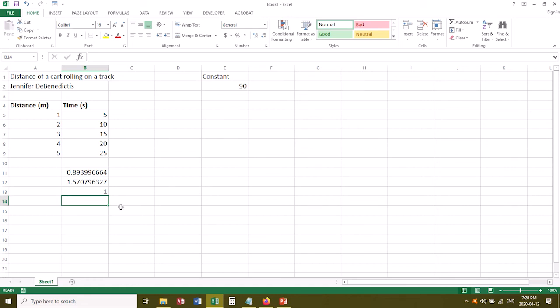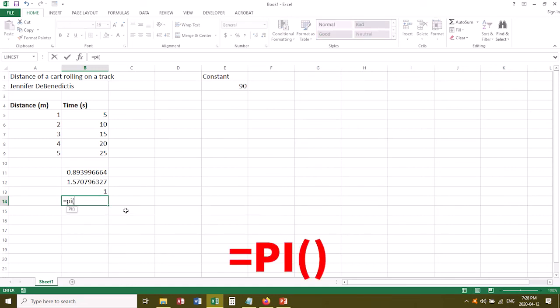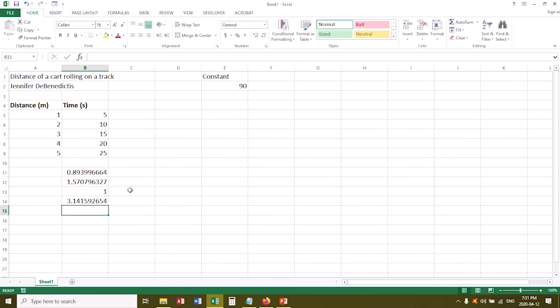And by the way, if you ever need to get the value of pi, it would be pi, open bracket, close bracket, with nothing in between, not even a space. So pi, open bracket, close bracket, gives you the value of pi. Now let me show you two more things. So I'm going to put another constant up here.